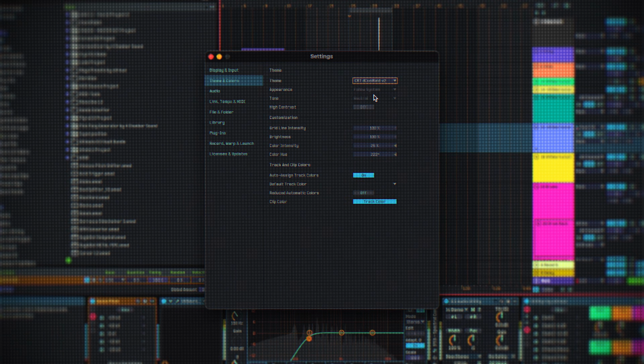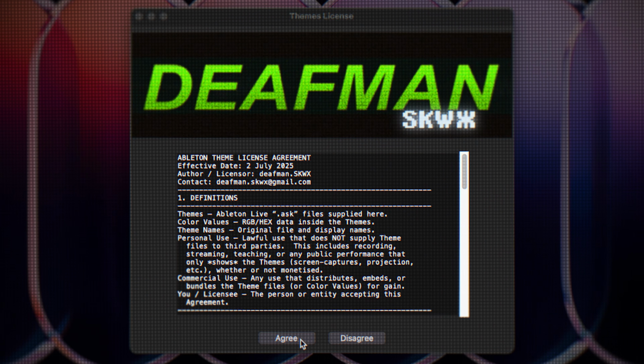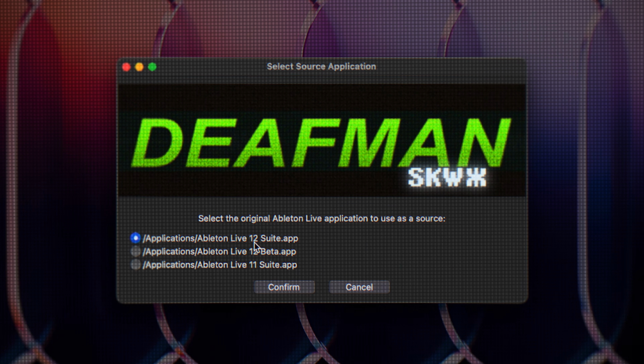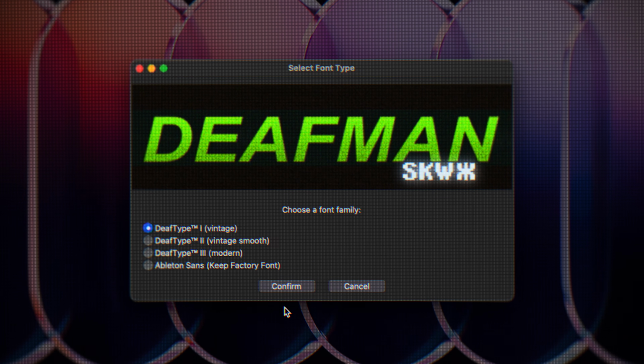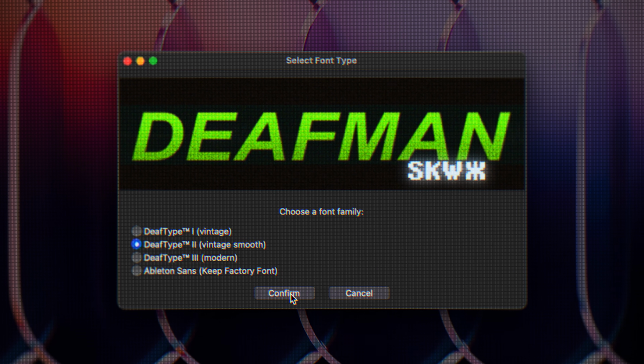If you made it this far, you are probably wondering how I got my Ableton Live to look like this. It's the Deafman Skin Bundle. The installer looks a bit sketchy, but let's be real. You've installed worse things for music production on your daily drive. It makes a copy of Live with all the skins and an optional custom font. Not every skin is perfect, but there are plenty in there to impress your friends.